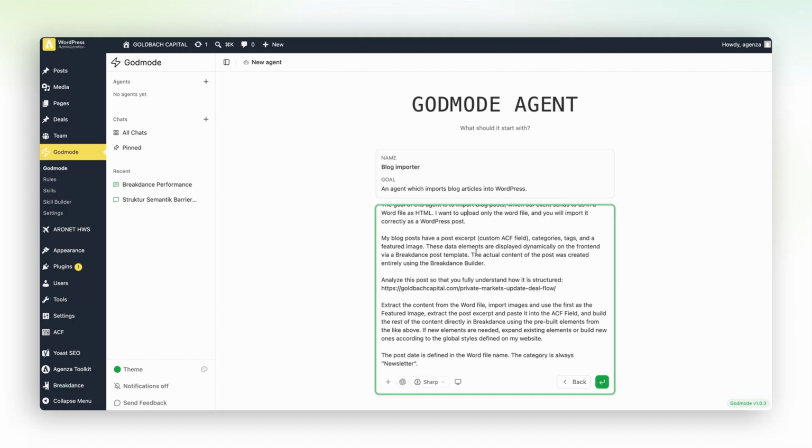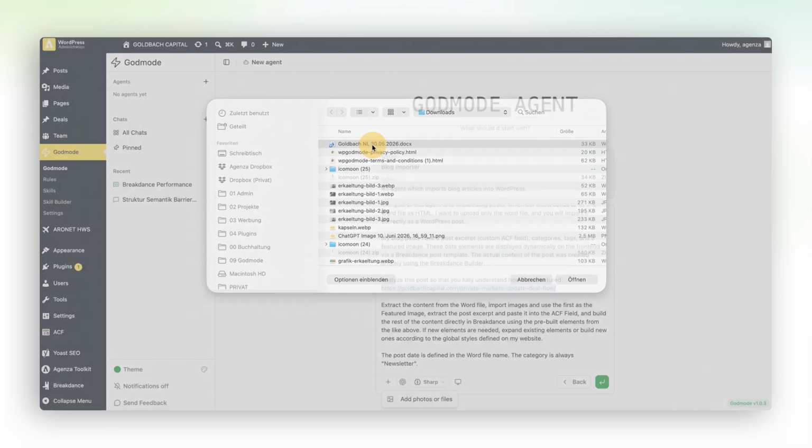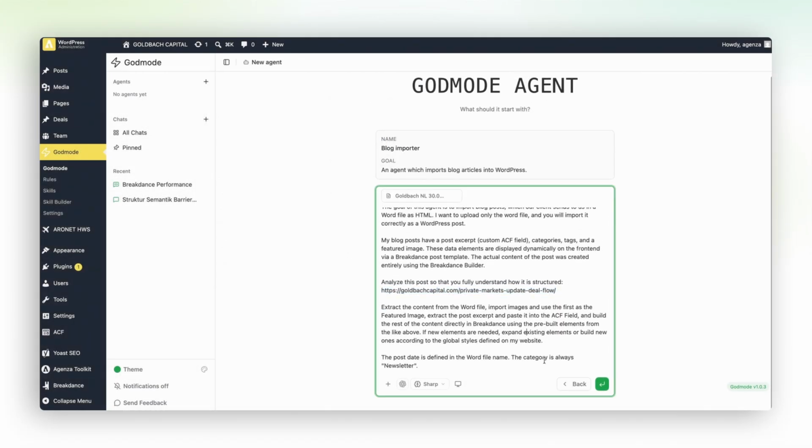I explained shortly how my posts are built, that we have a custom ACF field, categories, tags, and a featured image. And of course, our custom content that is built with Breakdance Builder. I send my existing blog post to the agent so it can analyze the structure of it. And of course, I'm also going to upload my Word file. So now we defined what our agent should do, and we send our prompt.